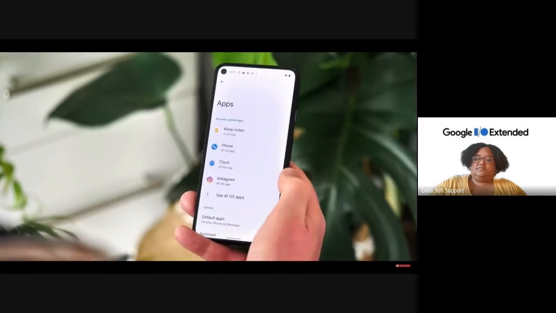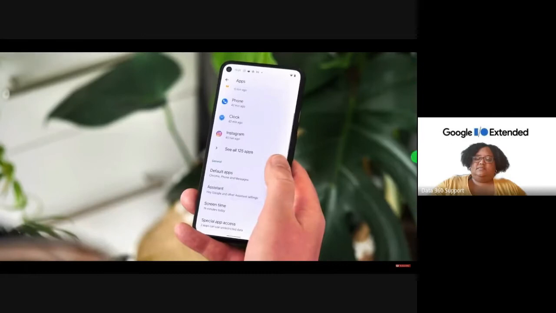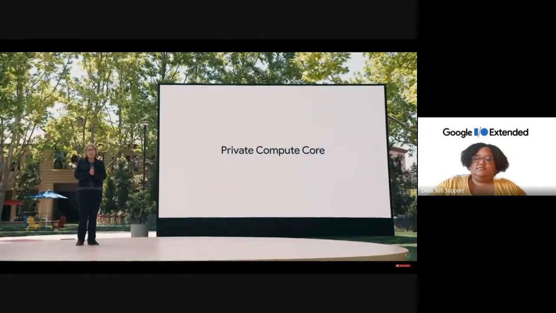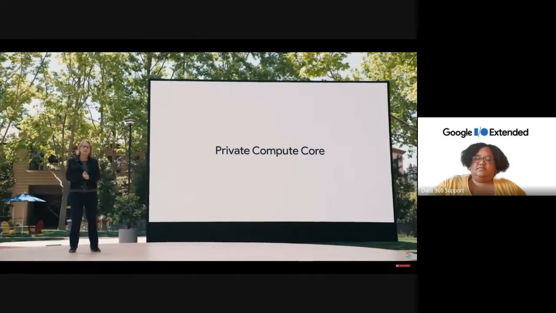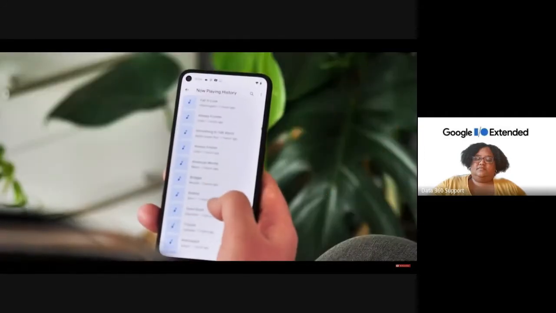These will automatically have their temporary files, but not personal app data, removed from them. And they'll also lose any permissions that you granted to them. Another behind-the-scenes change is the Private Compute Core, which is a new separate part of the OS that's siloed away to ensure the safety of your personal data when it's being used for AI features. Think things like live caption or now playing on a Pixel phone.